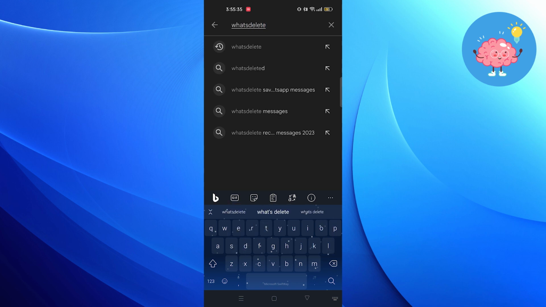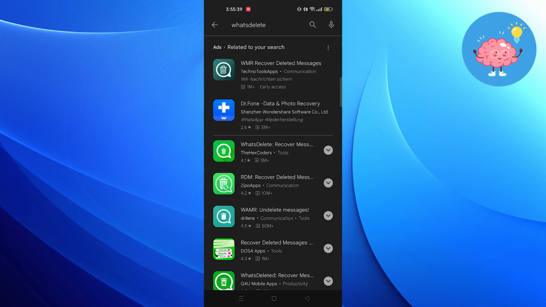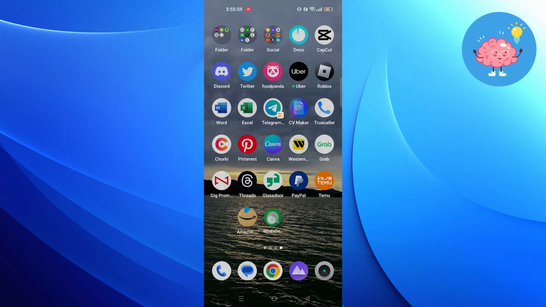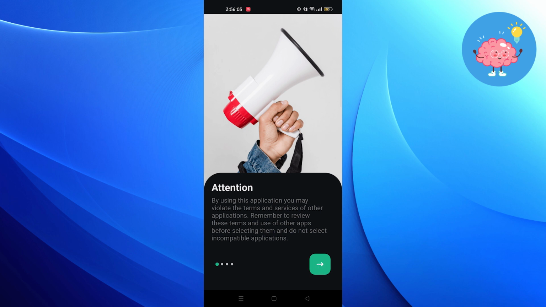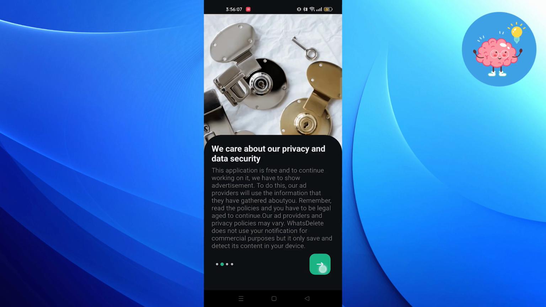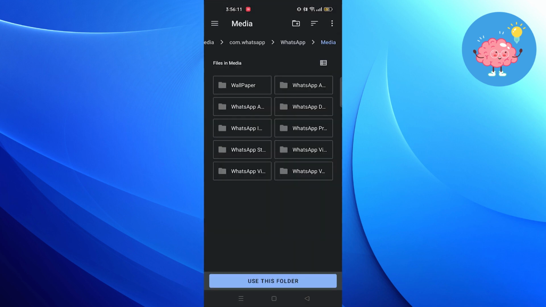Search for What's Delete. Open this app and download it on your mobile device. Once it is installed, open this app. Go ahead and allow it access permission in order to continue. Also, you'll need to allow it to access WhatsApp.